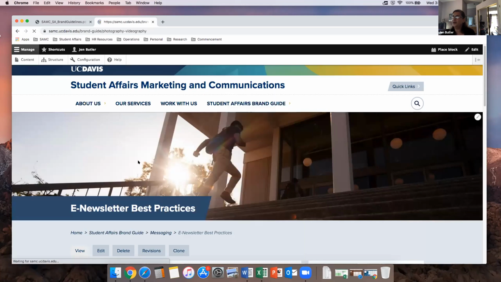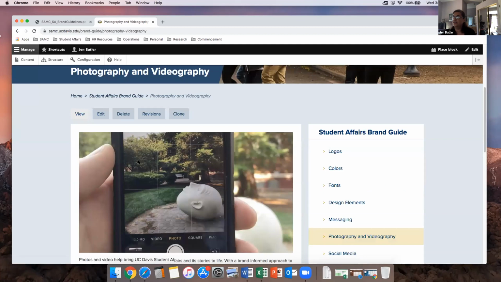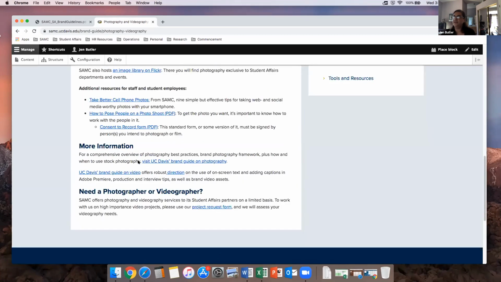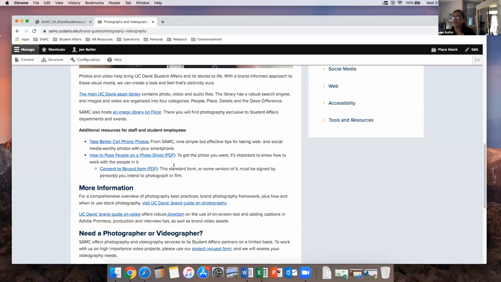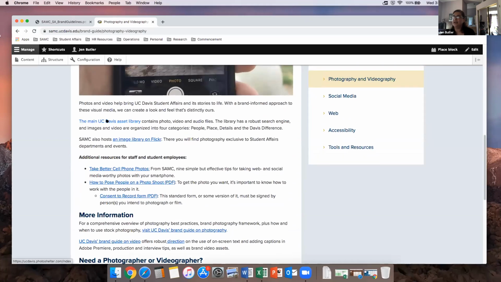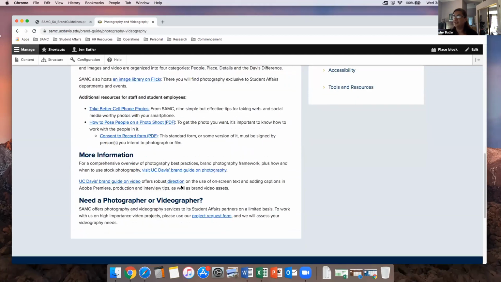Photography and video. There is some content in here that is specific to making sure, from an accessibility perspective, that your videos are captioned. Here's the main asset library. Here's the SAMC library on Flickr. As far as cell phones, we all know that we're taking a lot of pictures with our cell phones. So here are some tips and tricks on how to do that, the best ways to take better cell phone pictures, how to pose people in a shoot, and things like that.